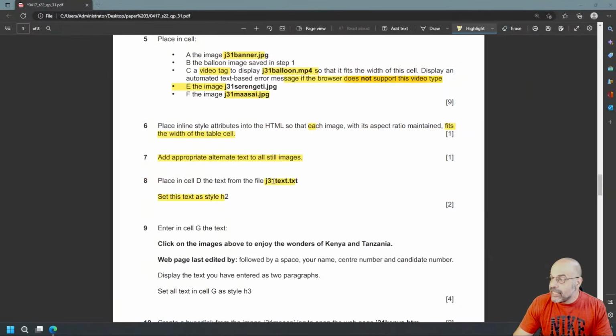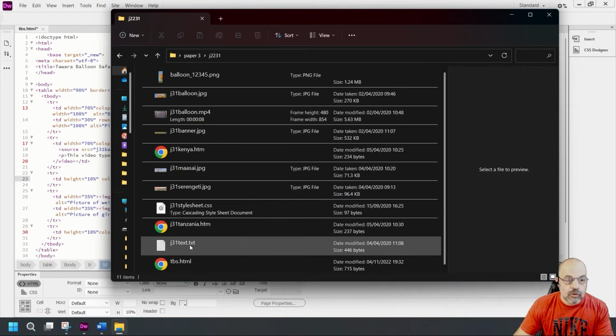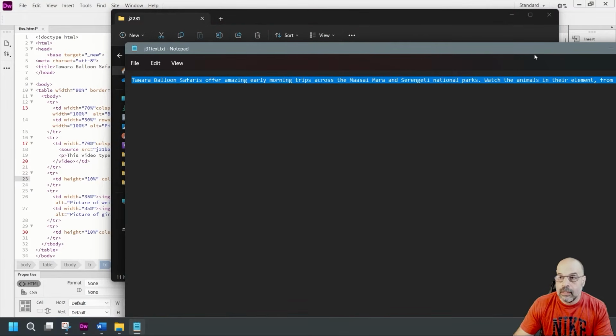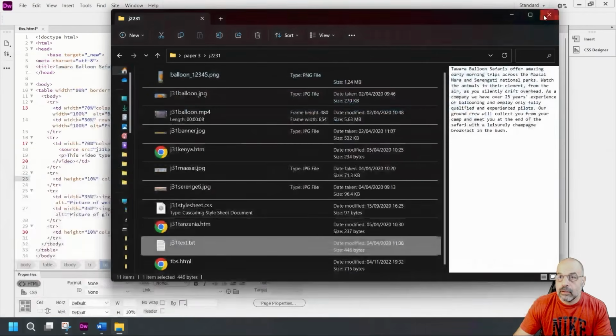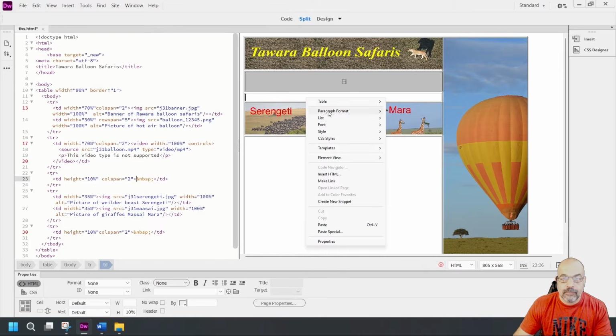So in D, I want to put the information from J31 text. D is this cell here. So I'm just going to go to my folder. I'm going to open J31 text, double click, Control A, Control C. I can close that, minimize that, click in here and just paste that in here.